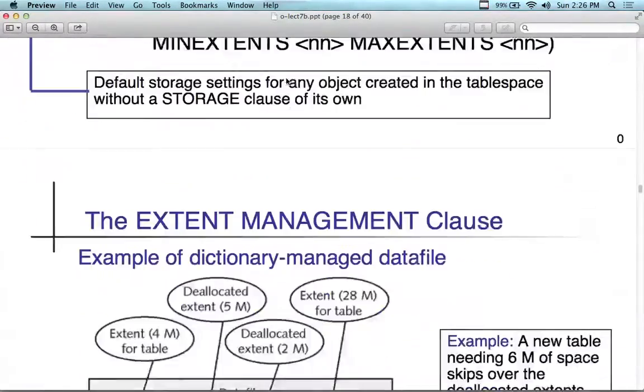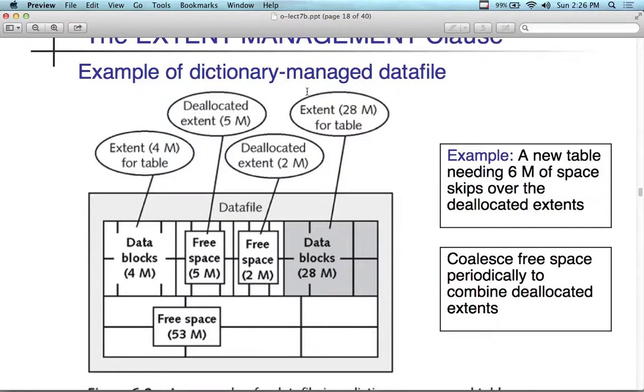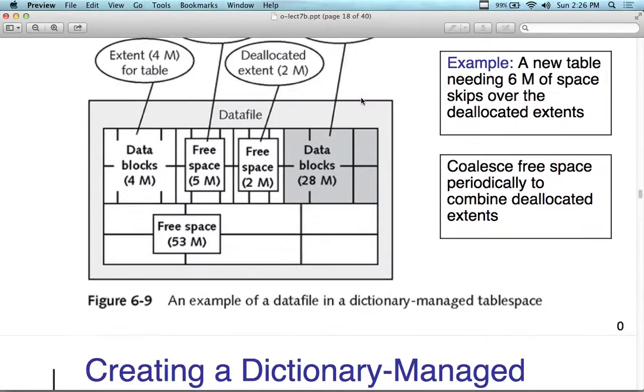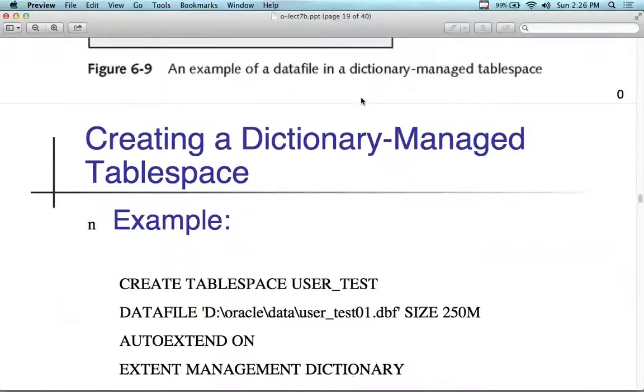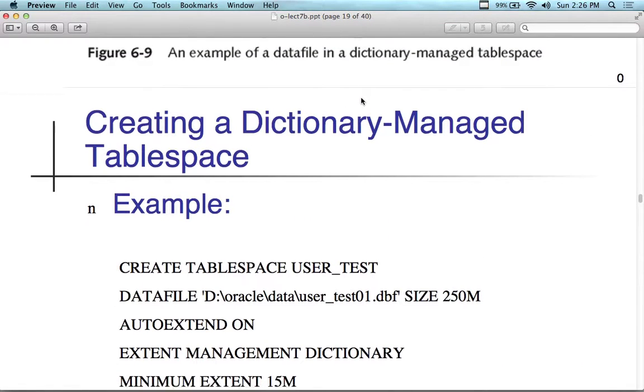So here's our extent management clause, an example of a dictionary managed data file. The dictionary managed data file takes the management outside of the table space, makes it globally available. And I say globally, only within the Oracle system. But it's managed by the system accounts, so it's available to all users, and it covers all table spaces. Usually a table space has an owner to it, just like the objects, and the owner is the one who's going to be creating the objects inside of it.